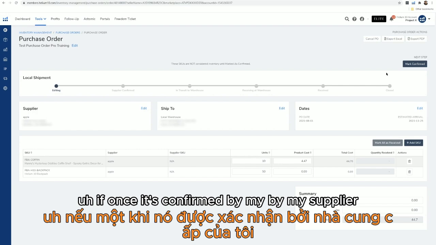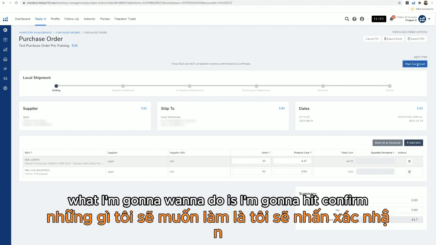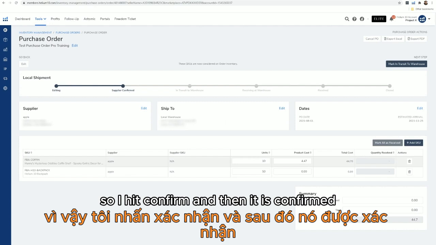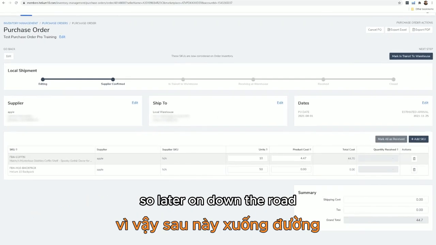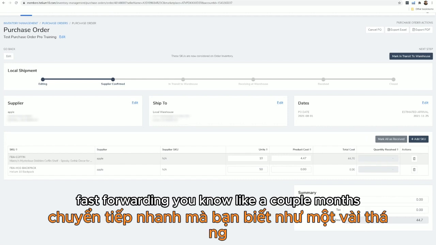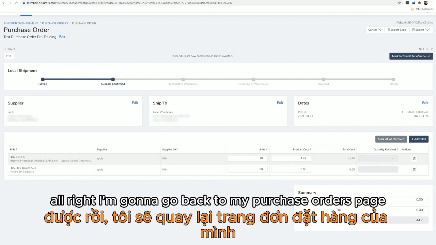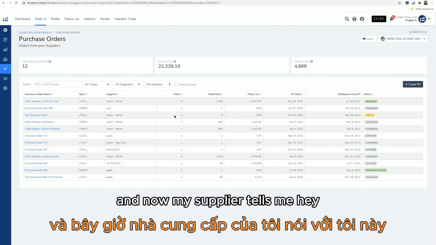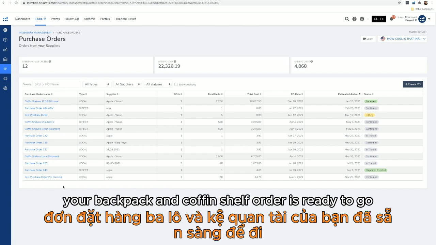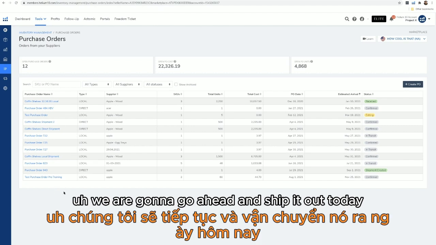Once it's confirmed by my supplier, what I'm going to want to do is hit confirm right here. Okay, so I hit confirm, and then it is confirmed. So later on down the road, let's pretend that we're fast forwarding a couple of months. I'm going to go back to my purchase orders page, and now my supplier tells me, hey, your backpack and coffin shelf order is ready to go. We are going to go ahead and ship it out today.